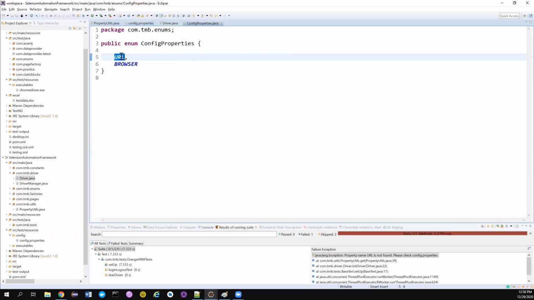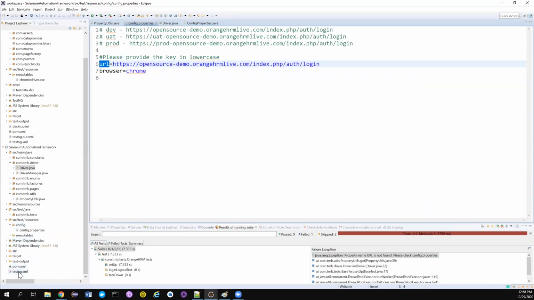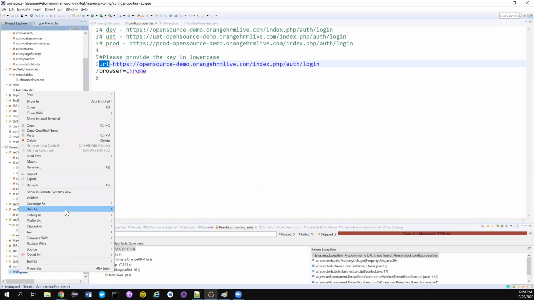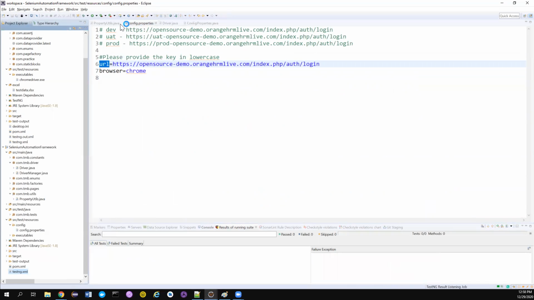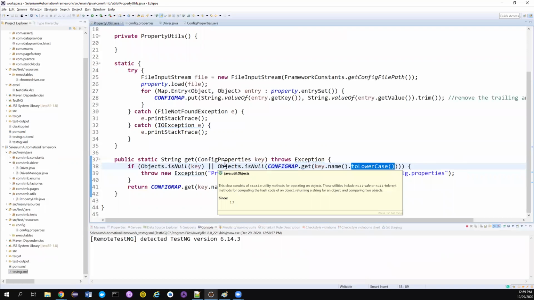So I need to convert this URL into a string and then to lowercase, so that it can exactly match with the values I have entered in the property file. Now let us again try to run the test. We have fixed this. Now let us run the test, and everything should work fine. This is a small change that we need to do. Once this is done, we'll head to data provider.